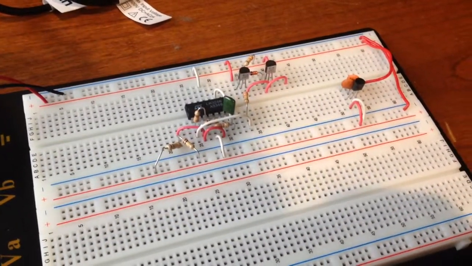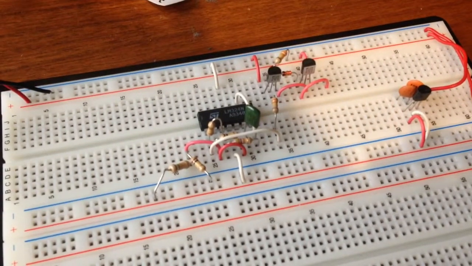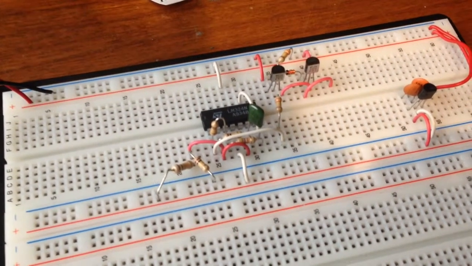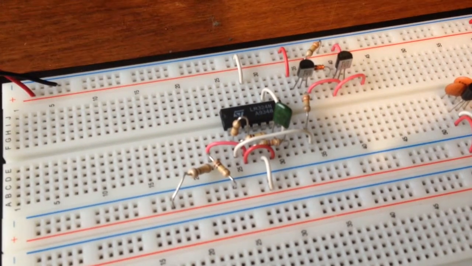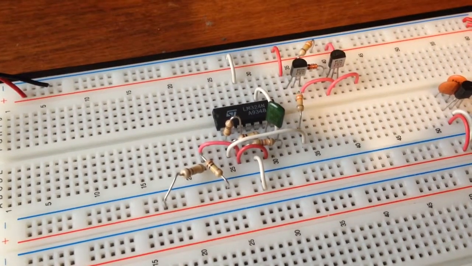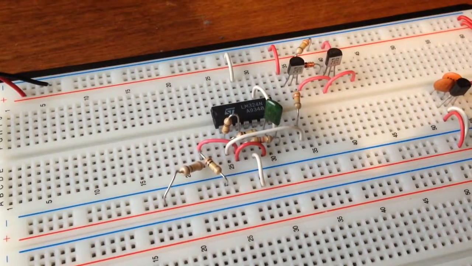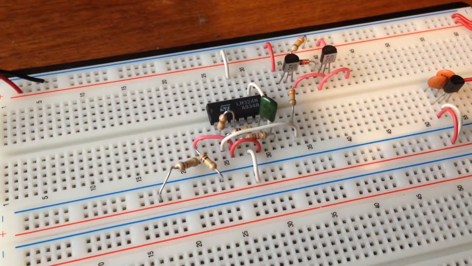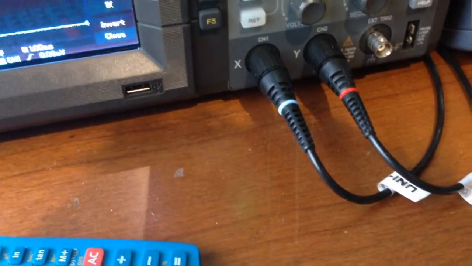Once we have our 5 volt regulator, we have another problem, because the square wave that we get out on pin 1 of the LM324 is no longer switching between 0 and 12 volts, but between 0 and 5 volts. So oscilloscope to the rescue. I'm on a scale of 2 volts per division on channel 1, and let me just probe the output.